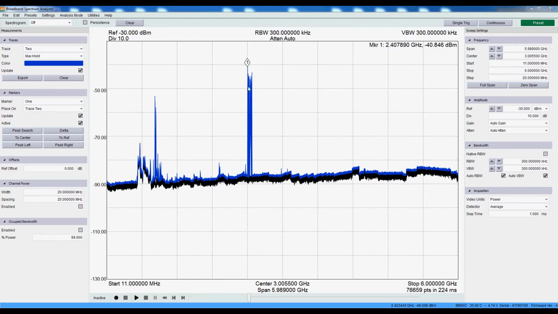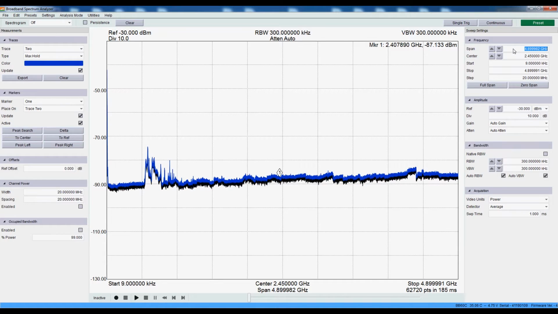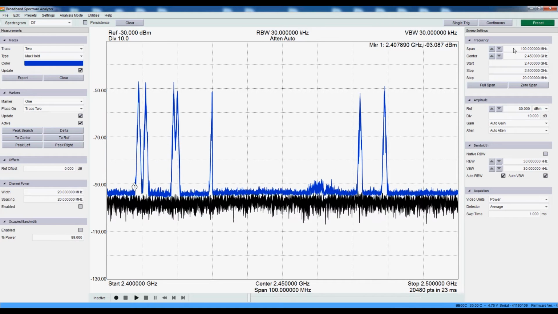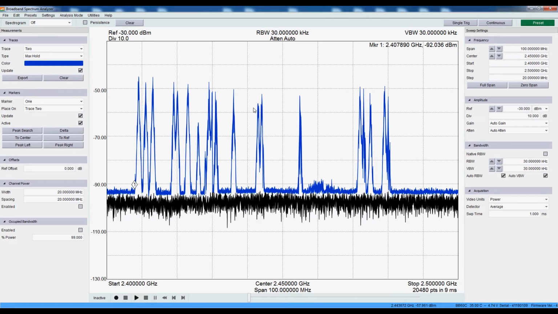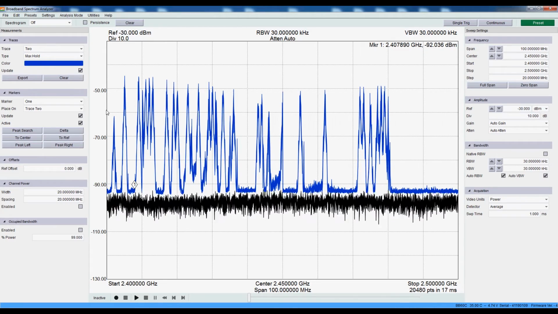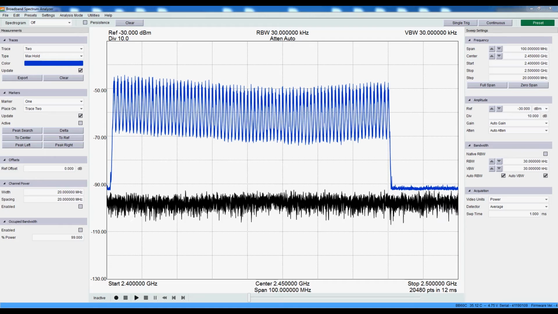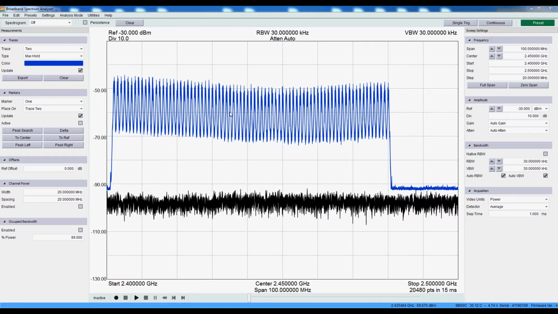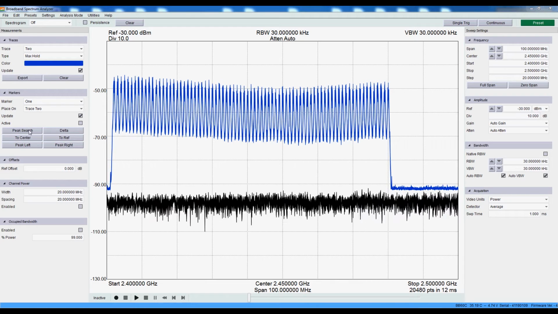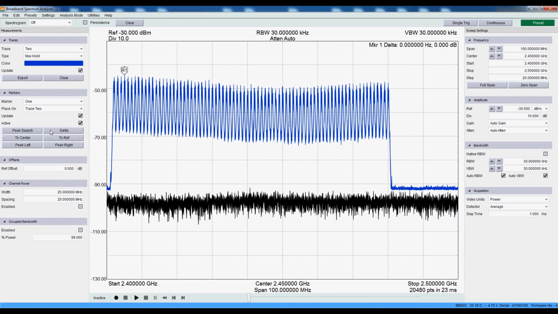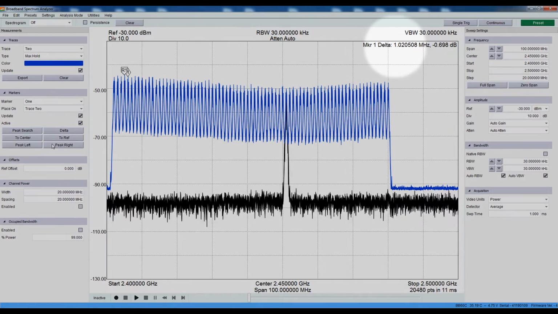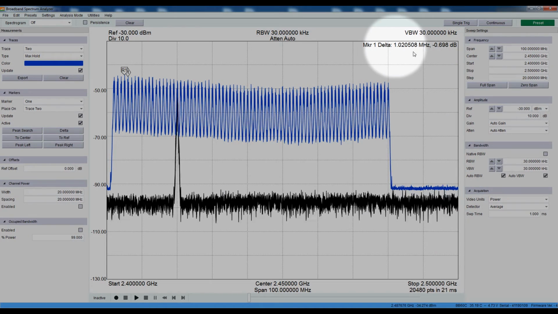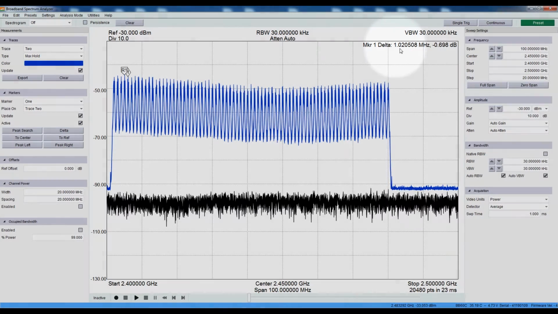Now let's narrow in on this signal by setting our center frequency to 2.45 GHz and span to 100 MHz. We can see our Bluetooth signal hopping through much of the ISM band. Since max hold is still on, we are accumulating several evenly spaced hops through the spectrum. Now let's use delta markers to measure the frequency spacing of these hops. To accomplish this, peak search, delta, and then peak right. The delta readout shows spacings of about 1 MHz, which is consistent with the Bluetooth signal.